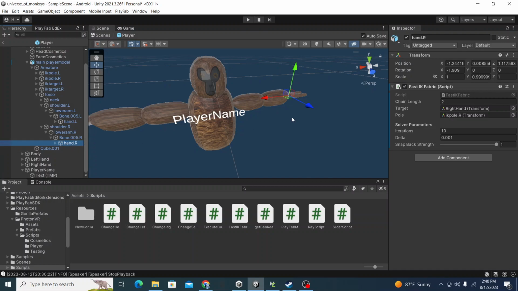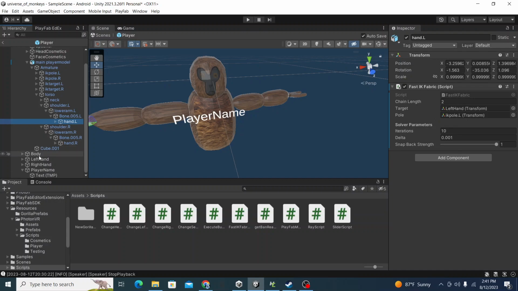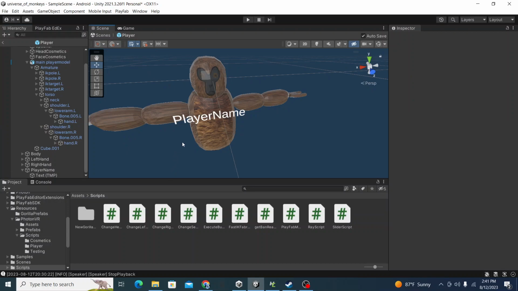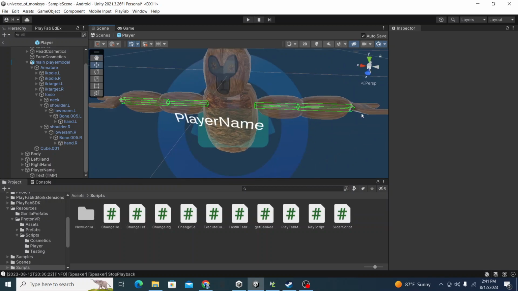Now, let's start with the right hand, with hand R. You're gonna select hand R, and then select the target to be right hand, and the pole to be IK pole R. Then for the left hand, IK pole L, and target left hand. Now you should be done, and you should see the green lines going from here to here and here to here.